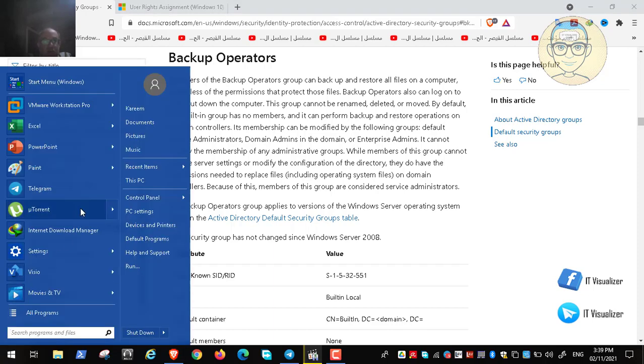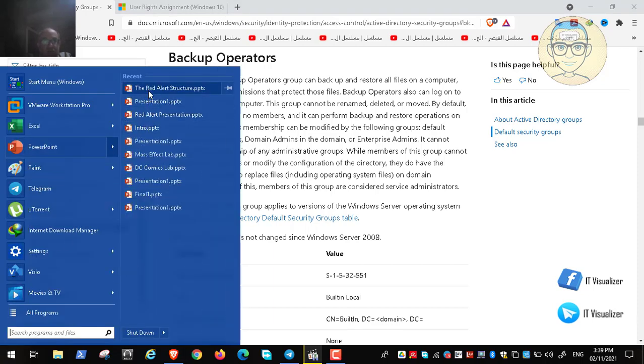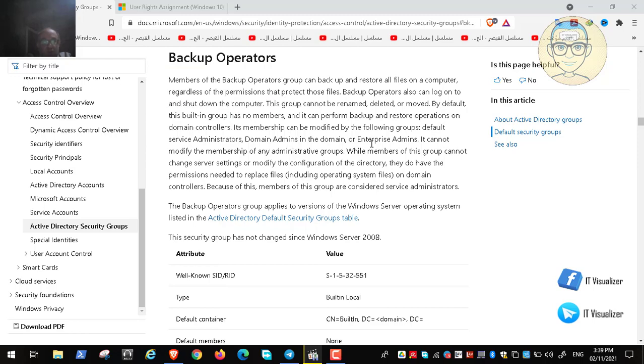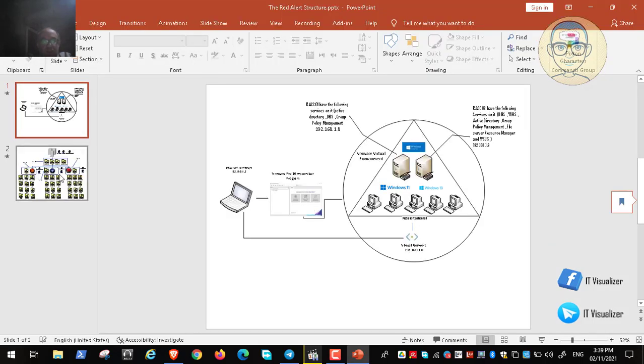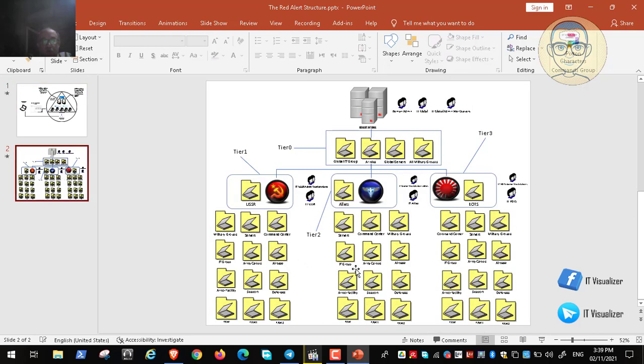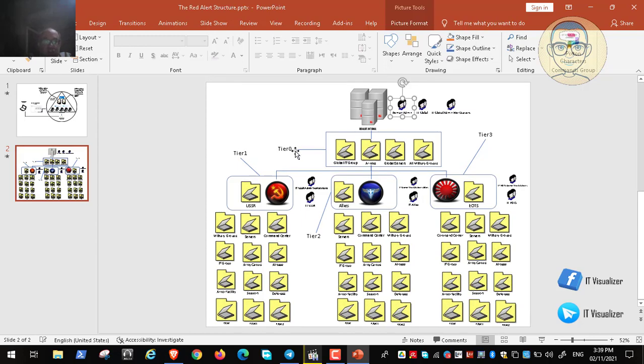So let me return back to the graph, and I will not close it, I will leave it there. Here we can see that all of these groups that I am talking about are in tier 1. The domain admin is in tier 1, the DNS admin is in tier 1, backup operators are in tier 1. So all of these groups in tier 1 will be blocked from accessing tier 1, 2 and 3, and this will be done using a group policy.